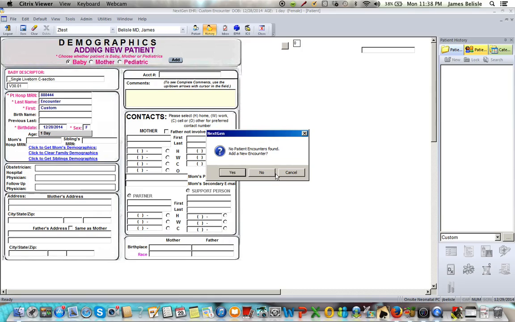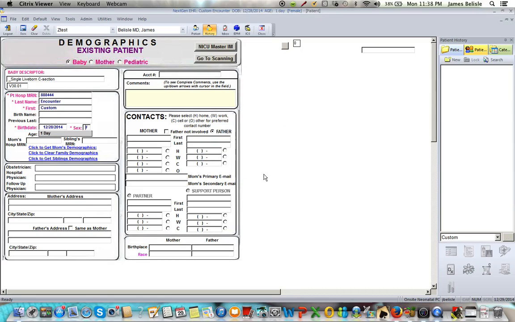Now, this is the tricky part here. It says there are no patient encounters, and do you want to add a new encounter? If you say yes, the encounter will come up as being on the date that you input it. Okay, so today is the 29th. If I click yes, I will get an encounter that says the 29th. I want an encounter that says the 28th. How do I go about this? I'm going to put no. I don't want a new encounter. Now I'm stuck.